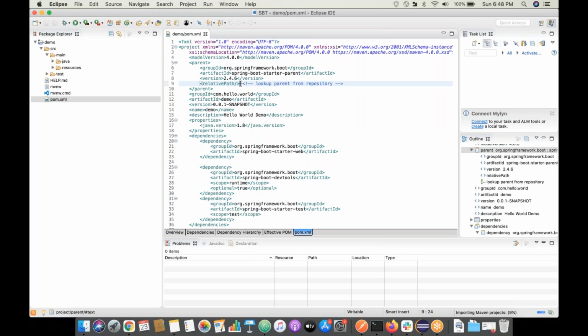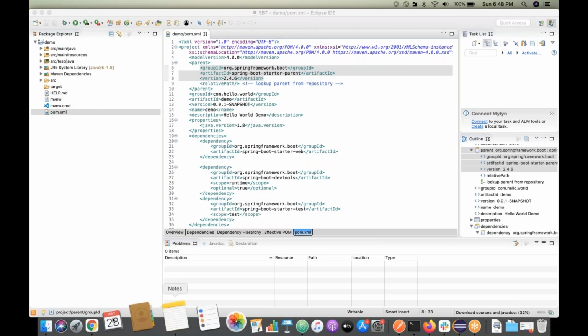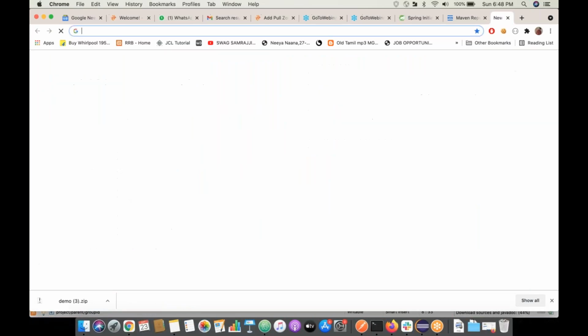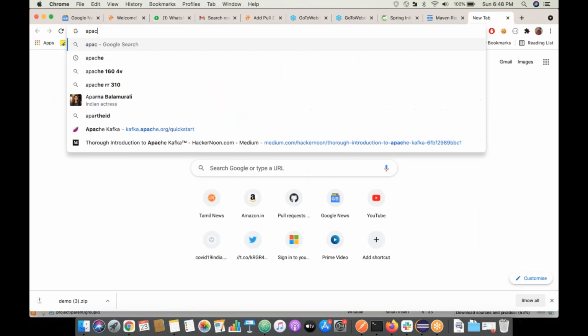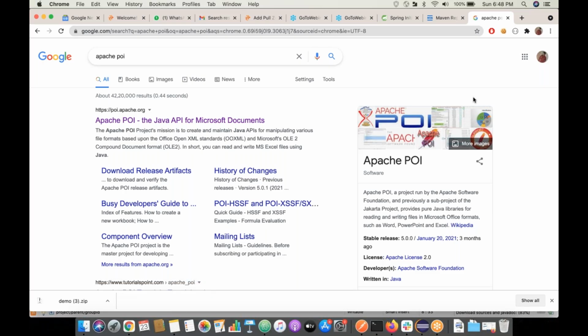Does this look familiar? This group ID, artifact ID, and version, have you seen this kind of configuration anywhere? Yes, we have seen, right? Whenever we try to download or import any library, we go to Maven, and you see the section called group ID and artifact ID. I'll show that. You are aware of this library called Apache POI, especially from a testing background.